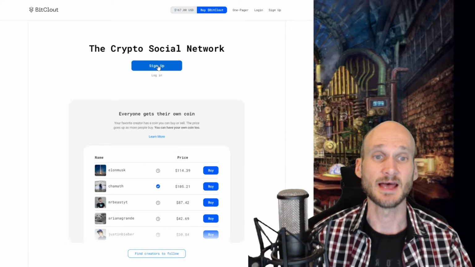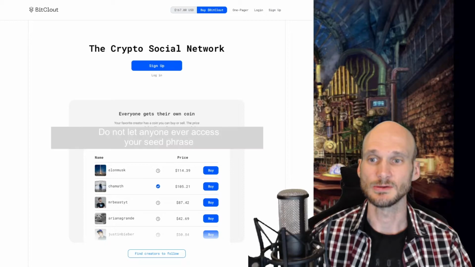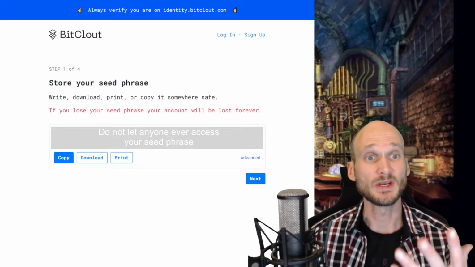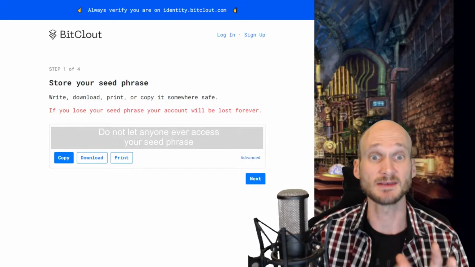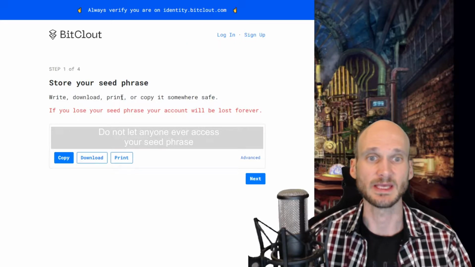But now for signing up, the first step, pretty straightforward. You click sign up, the blue button there. Then that will take you to this window here. This will be a pop-up window. It's the identity layer of BitClout, so that you can actually sign up on your browser, but BitClout doesn't get your data. So they're keeping it as secure as they possibly can.